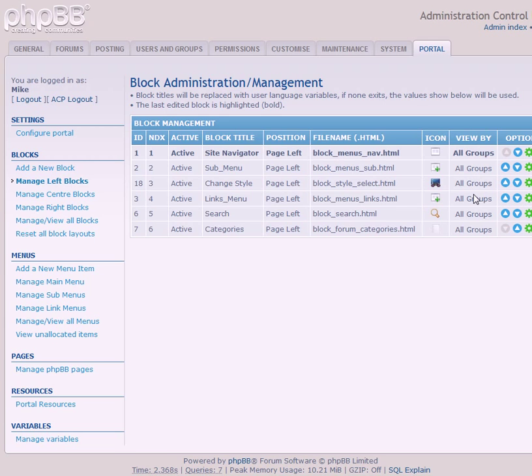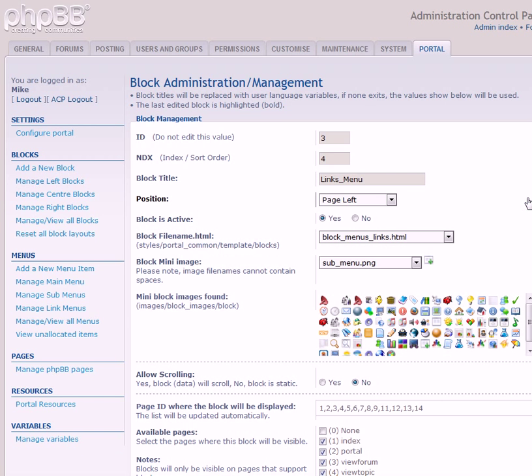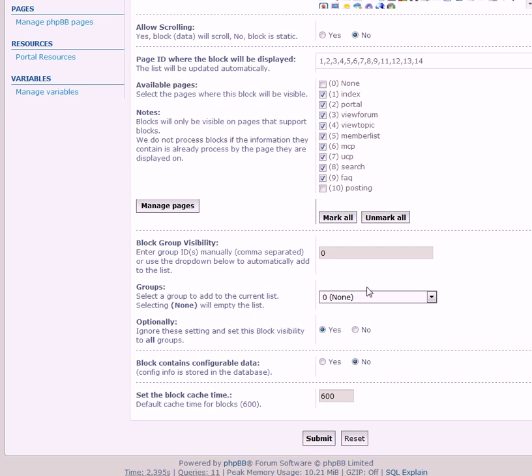So we'll edit something. Let's say we go into the links menu. And in the links menu down here, you've got the visibility bit. Now this is the same for pretty much everything. So if you know how to use it here, you can use it for everything else. 0 indicates that, with this set to yes, you can basically ignore the visibility bit and show it to everybody. So it's all groups. So that's the default, let everybody see it.